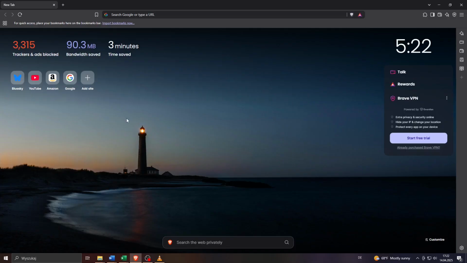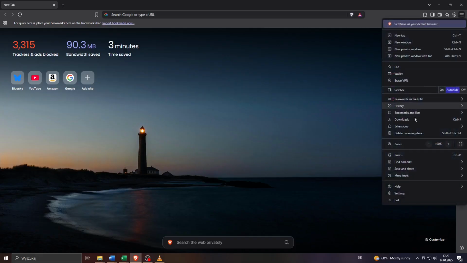So let us dive into this. Launch the Brave browser, and basically all you need to do, guys, is click on these three horizontal lines here at the top, and after that, hover your mouse over extensions, and after that, click on manage extensions here.